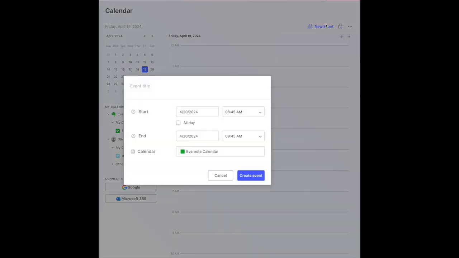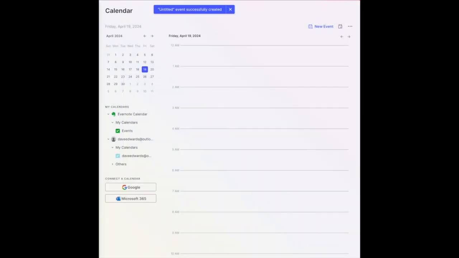You can add a new event. It allows you to indicate when you want the event to start, whether it's an all-day event, when you want it to end, and do you want to designate it to your Evernote calendar or other calendars that you've linked to your Evernote account. And then you create the event. And, as I said, it's pretty basic. But if you're just looking for a simple calendar, this is it.